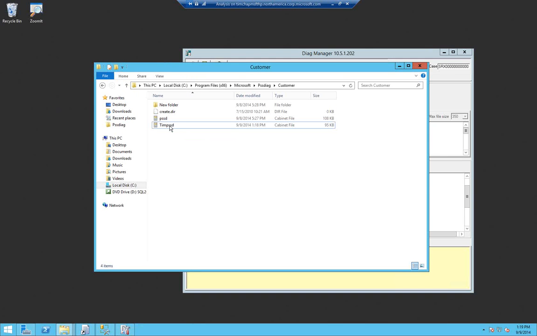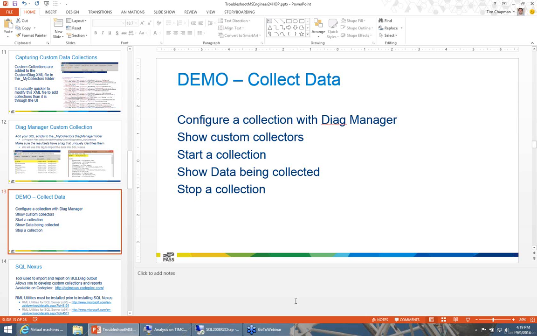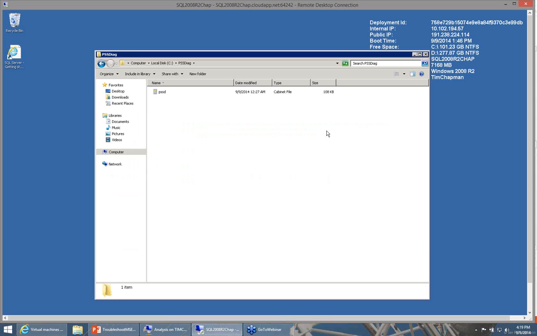So let's pretend that I'm going to copy this to a different machine. I have another machine set up. And on this machine, this is actually a machine that I set up in SQL Azure, which is very easy to go and set up collections for. And here it just happens to be called PSSD, and it's a cabinet file.